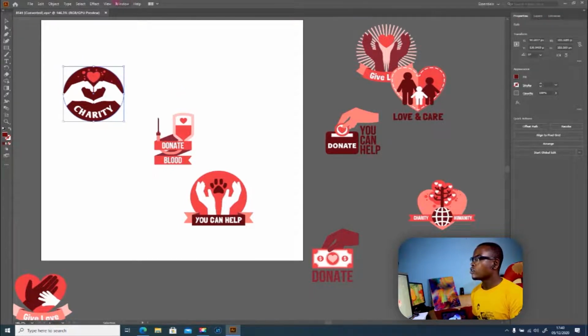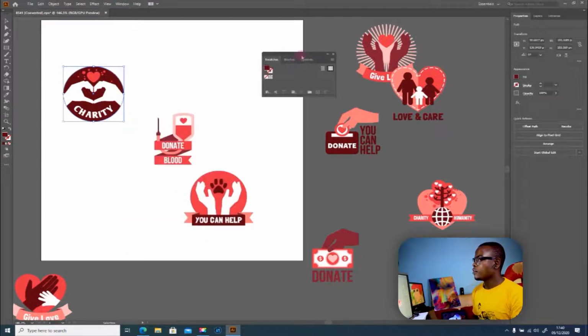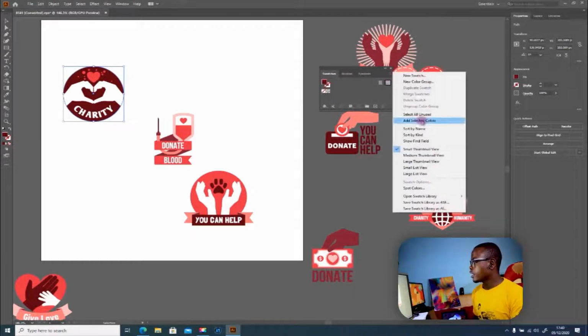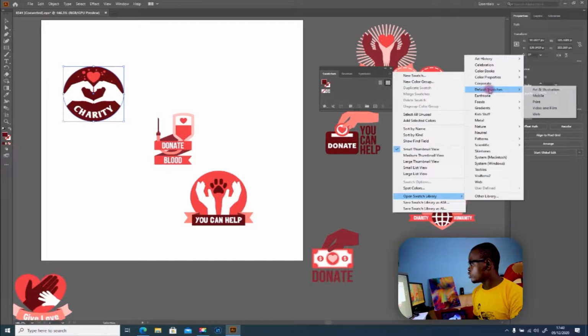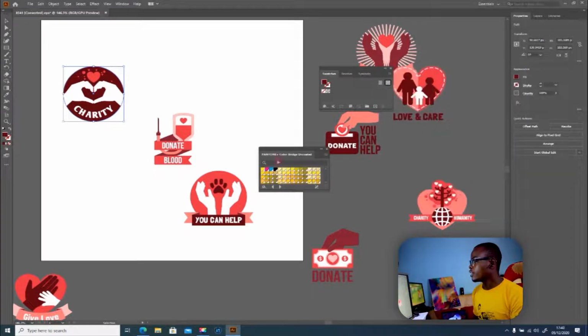Go ahead, go to window, then go down to swatches. Now under my swatches, I actually have where I can change my logo colors. So right now we're going to click over here and then load more swatches. Now I'm going to load more swatches. Let's say color of books. Let's just load any type of swatches.